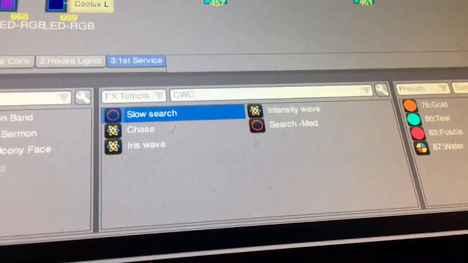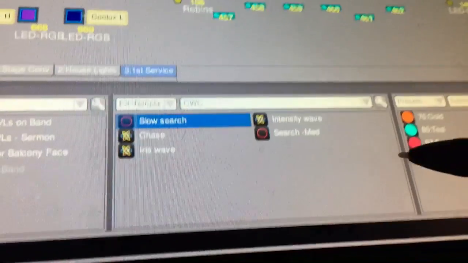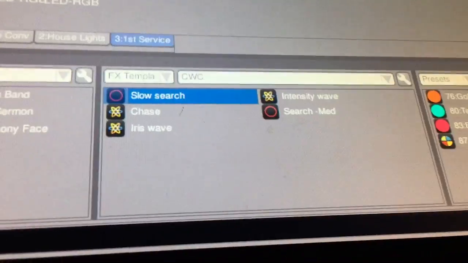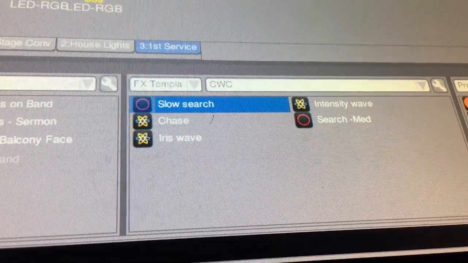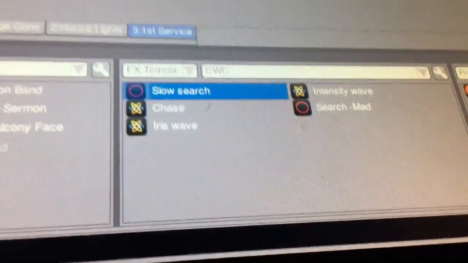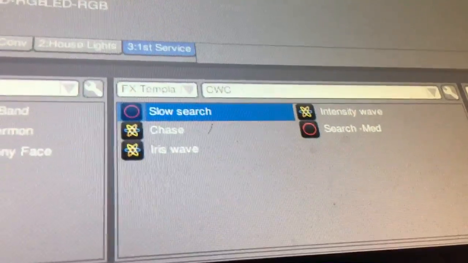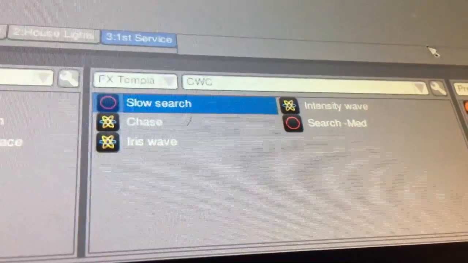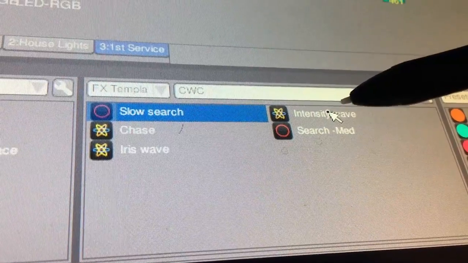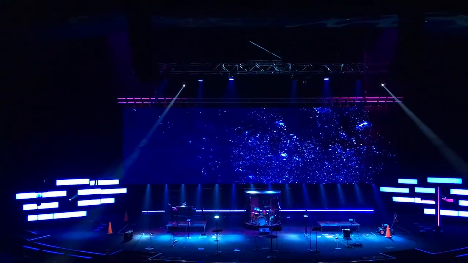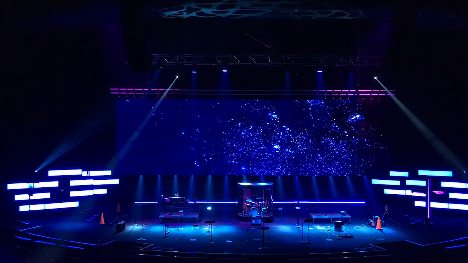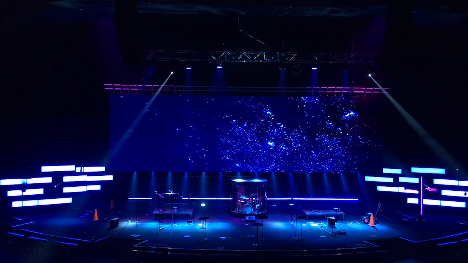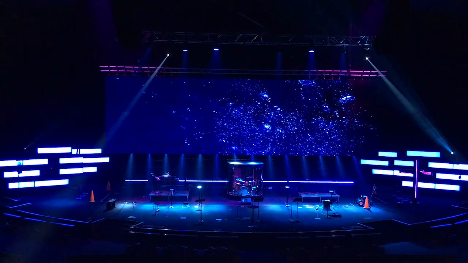We've got another preset here called Search Medium. That basically does the same thing as slow search, but it's a little bit faster. It's not meant to really give you more variety. It's just meant to speed up your workflow. I've got an intensity wave here. Now let's see. So if I click on intensity wave, if you can see what's happening here, the four VLs on the floor are kind of going through a cycle. They're turning up and down. It's a little bit hard to see.